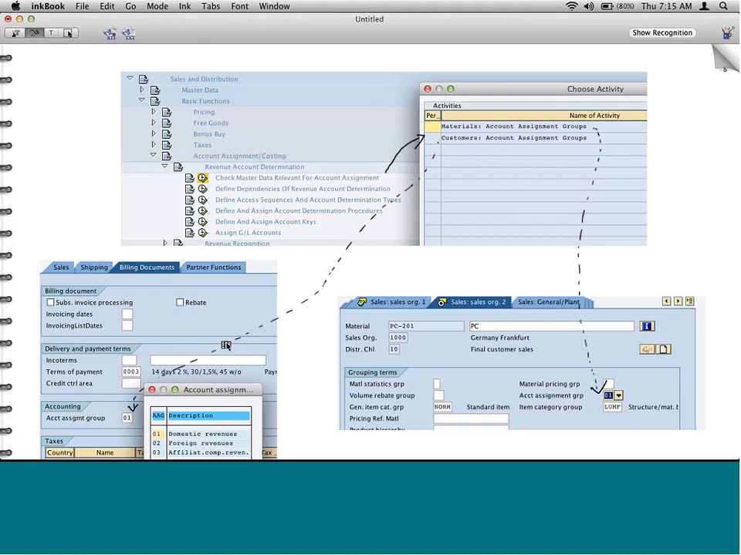In this case, SAP gives us an additional field called account assignment group, both at the customer level as well as the material level, that you can use to affect your accounts. But like I said, this is optional. You don't always need to do it this way. You can do it using material group also, as we are going to see in the condition technique.